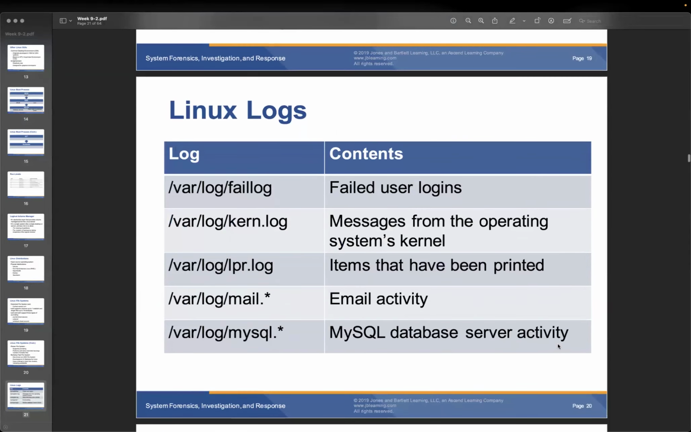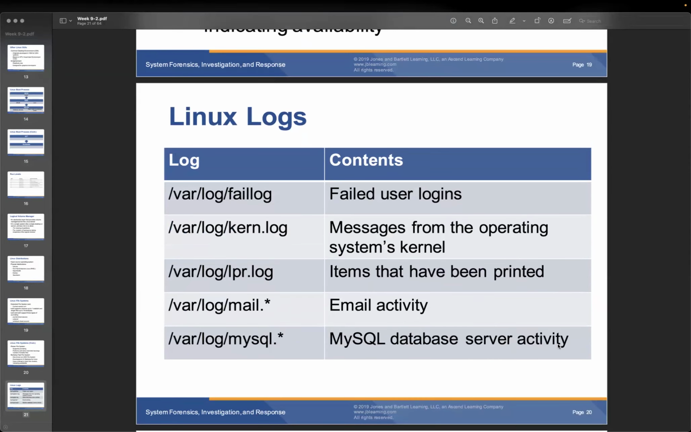And as we go on, after we load into the Linux system and we are running, of course we have lots of different logs. For digital forensics, of course we have to investigate and look into those log files. By default, most of those log files will be under /var/log, and then we have different types. If there are failed user logins, we have the fail log, or the kernel log, which will be the messages from the OS kernel.